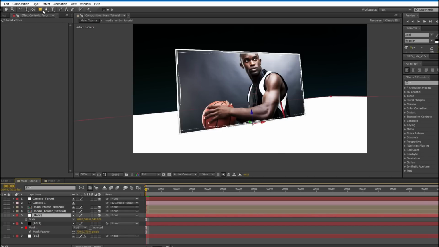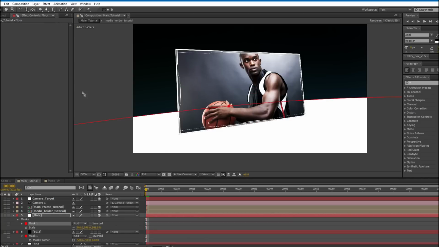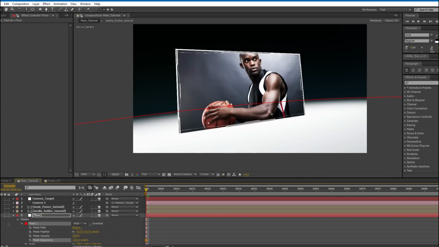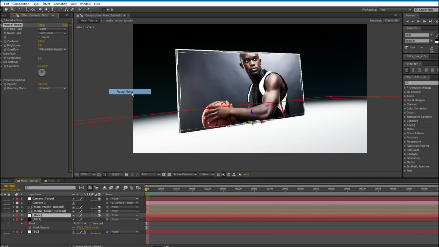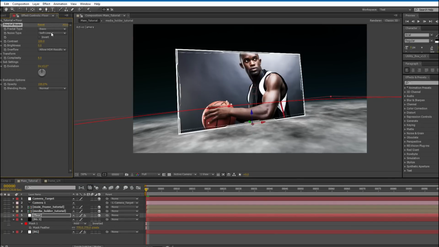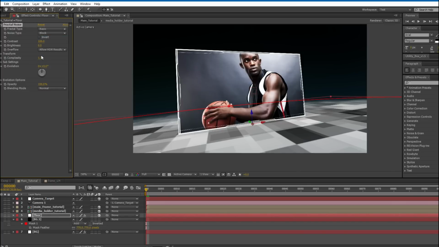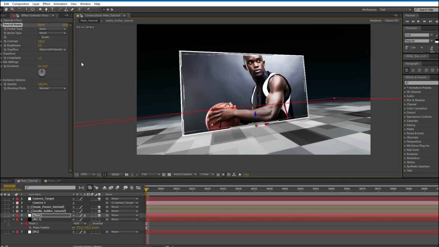And right away I want to go to my ellipse tool, so I will select this ellipse tool and then double click to create a mask. And then for this mask option I can go to mask feather, increase the feather and decrease the expansion maybe, so we're creating this smooth edge over here. And now I can go to my noise, add a fractal noise, and let's set this to block and the complexity maybe to 1.3, so this looks alright.